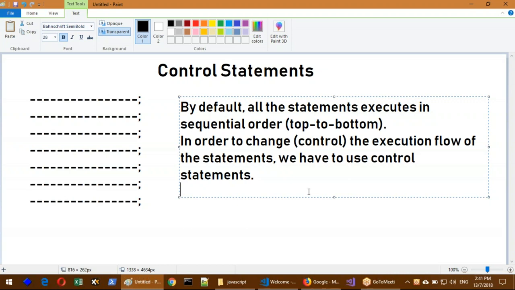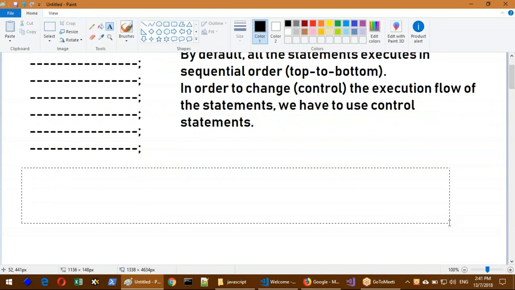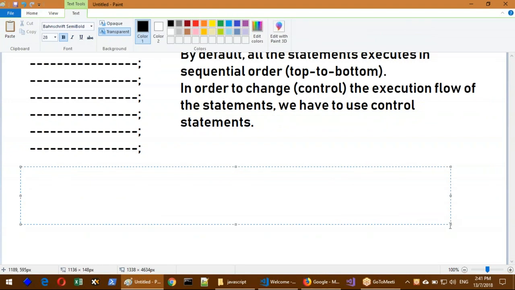Listen. Now, I want to check the condition before executing the statements. If the condition is true, then only I want to execute. If the condition is true, I want to repeat the execution. For this kind of situation, what do we have to use? Control statements. How many types of control statements are available? Two types: conditional control statements and looping control statements.